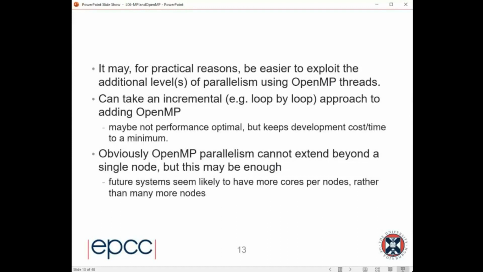So for practical reasons, it may be easy to exploit the additional levels of parallelism using OpenMP, because OpenMP has a lot of support. It's incremental. There's lots of support for load balancing and such like. I mean, it may not be performance optimal, but it may be the only practical way of doing it.